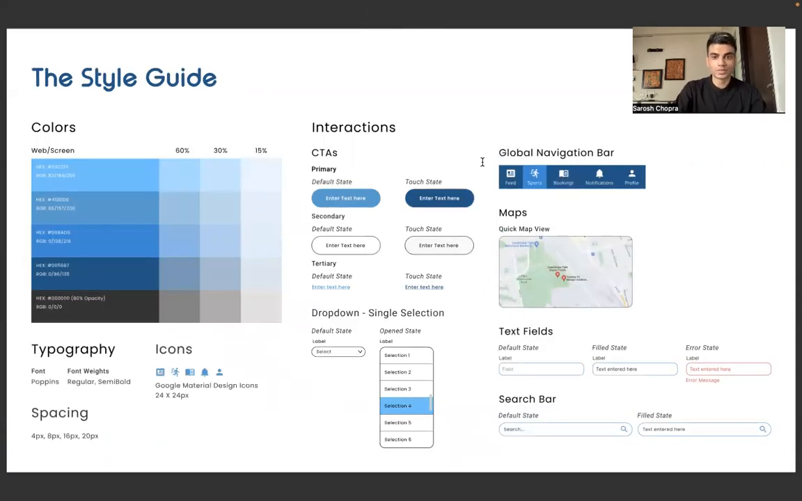So this is a quick glimpse of the style guide, which involves things such as the colors I've used, the typography, the icon pack or icon set, the spacing, interactions that involves the CTAs in the default and touch state, drop downs in the default and open state, the global navigation bar, a map element for seeing the turf facility page, and the text fields and search bar in their different states like default, filled, and error states.